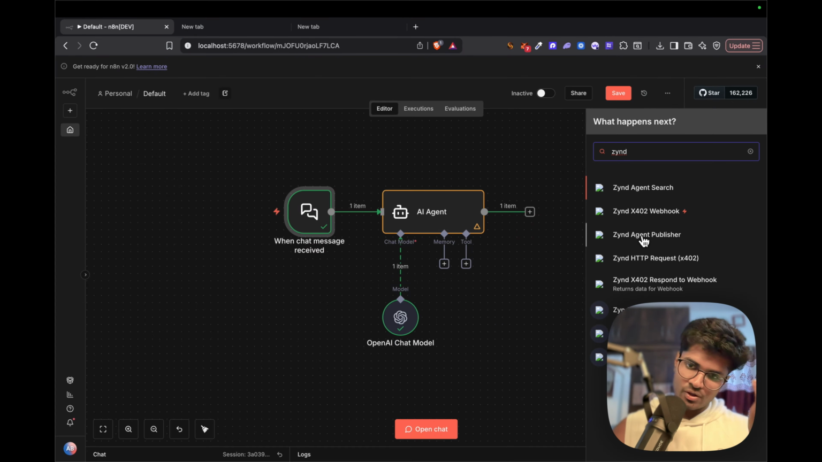The third is the Zynd agent publisher node. The main use case of the agent publisher node is to ensure that your agent is updated and published to the Zynd registry. So if you change anything, suppose your webhook URL changes, because you are serving from ngrok, right? If you stop it and then rerun again, then your webhook URL will change. Basically your URL to the agent will change. And this node ensures that all the information you write in this N8N workflow is the same as in the registry.